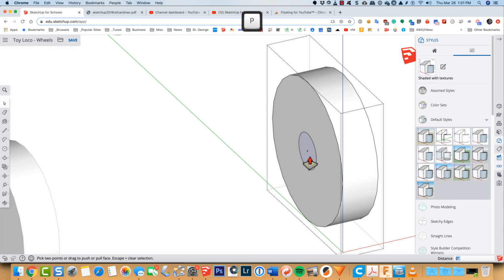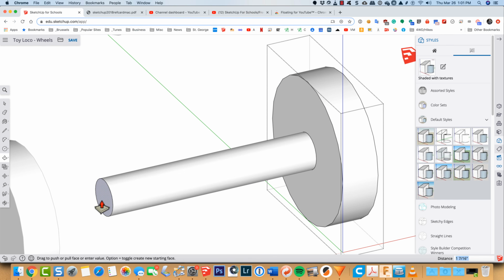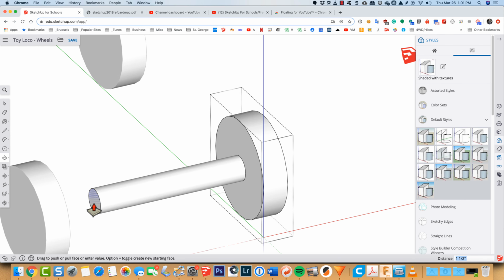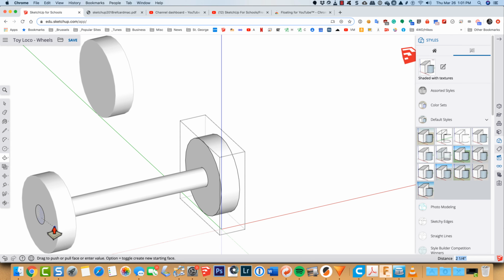Select that face, P for push pull, and I'm going to push it across. And if I make it even with this face, that's 2¼ inches. But I don't want to connect the two wheels, or else I'm not going to be able to assemble my locomotive. So instead of going over 2¼, I'm going to go over 2 3/16, which is 1/16 of an inch shy of 2¼ inches.